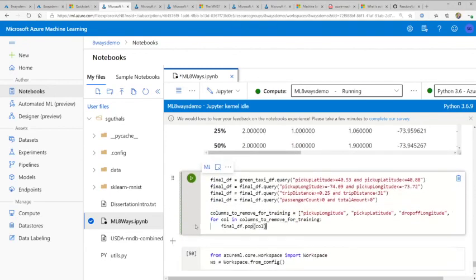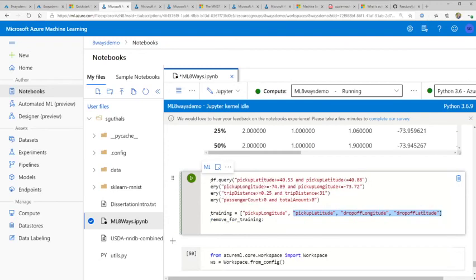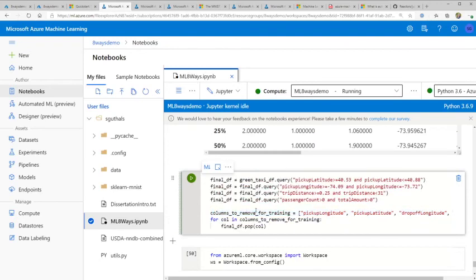There were multiple describes. We're going to do this bit right here. What we're going to do is a query on things that are out of the range that we're interested in looking at. If our passenger count was greater than zero and our total amount was greater than zero, then we want to keep it. So these are all the things that we want to keep, basically.